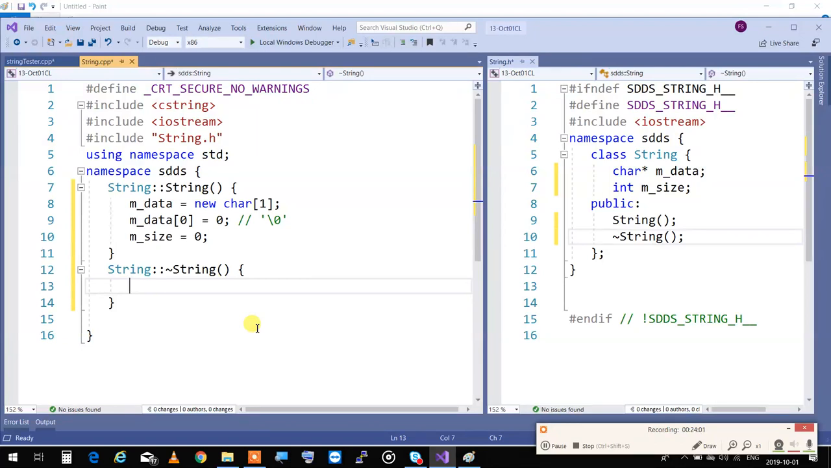so when do I want to delete? When do I want to delete the pointer? When do I want to delete my array? When it's pointing to somewhere, right? So it's kind of our desire to say if mData is not null, then delete it, correct? That's what we want to do.